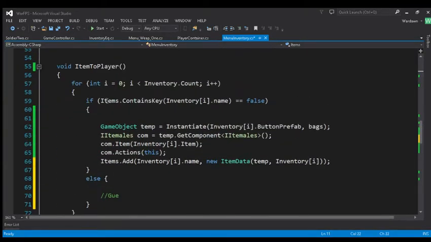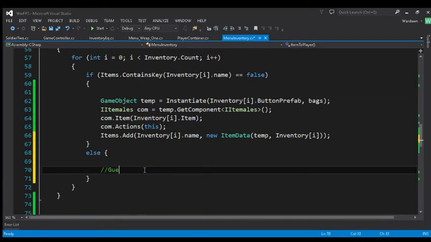Now, if I already have the name in my dictionary, I can use an else statement. I guess this is where I would allow stacking numbers, like 50 steel. Yeah, so if it's already in the dictionary, then guess what? I can always just bloop, there you go, done.